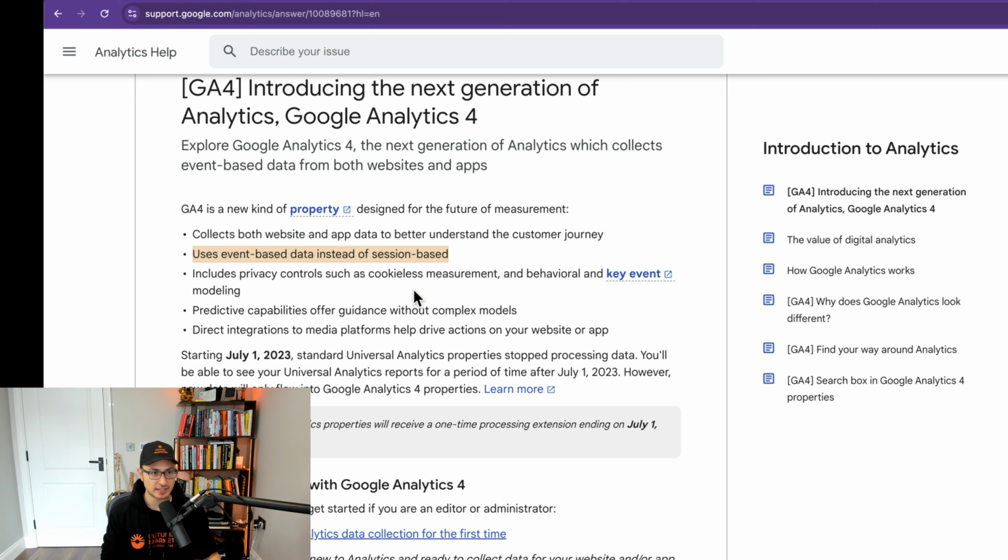Next, it uses event-based data instead of session-based. Basically, that's Google just telling you that there's a lot more value in understanding the actions that your users are taking. So Google Analytics 4 is much more biased towards actions rather than traffic or bounce rate or time duration on page. Next, it includes privacy controls such as cookieless measurement and behavioral and key event modeling, and predictive capabilities. It's great for forecasting. And then finally, direct integrations to media platforms to help drive actions on your website or mobile app.